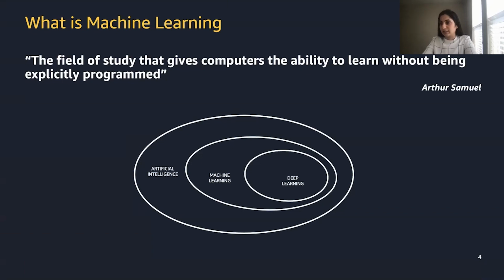So what is machine learning? I have this definition from Arthur Samuel, who was the pioneer in AI and computer gaming research. To simplify what is on the slide, think of machine learning, as I already mentioned, as a subset of artificial intelligence that uses statistical learning algorithms to build systems. These systems have the ability to automatically learn and improve from experience without being explicitly programmed. So this is what machine learning is in a nutshell.